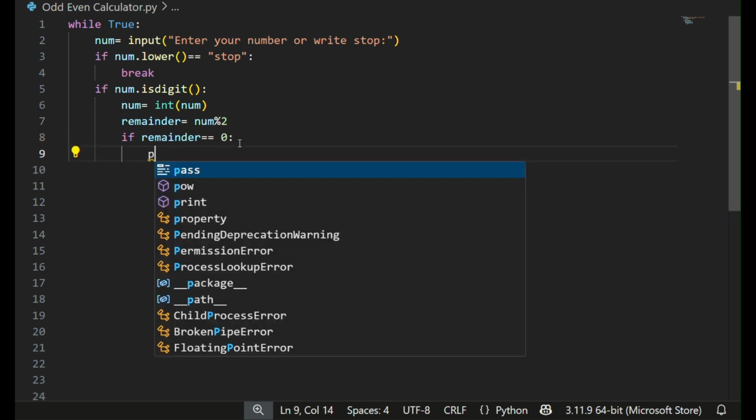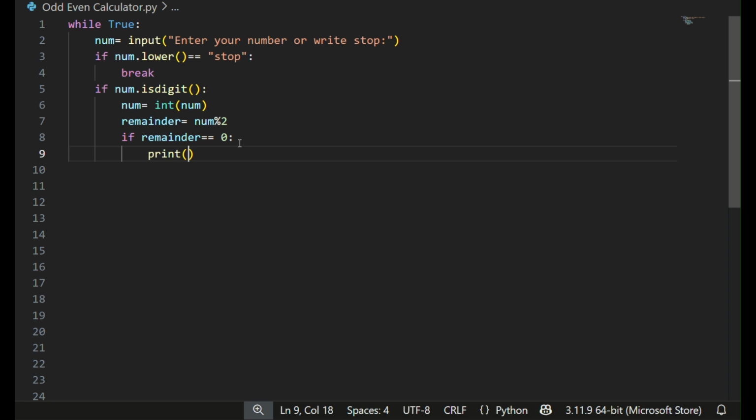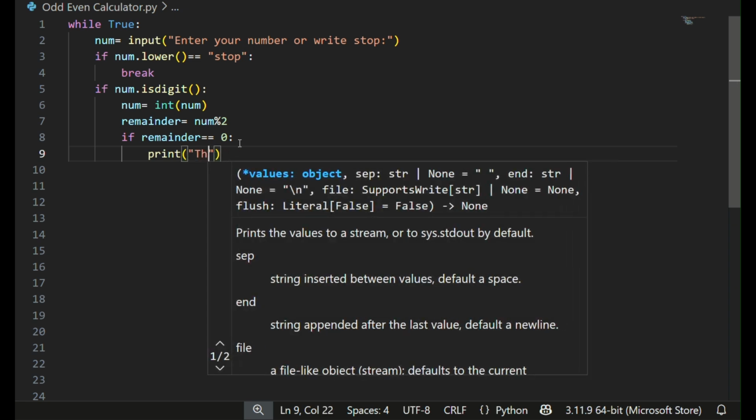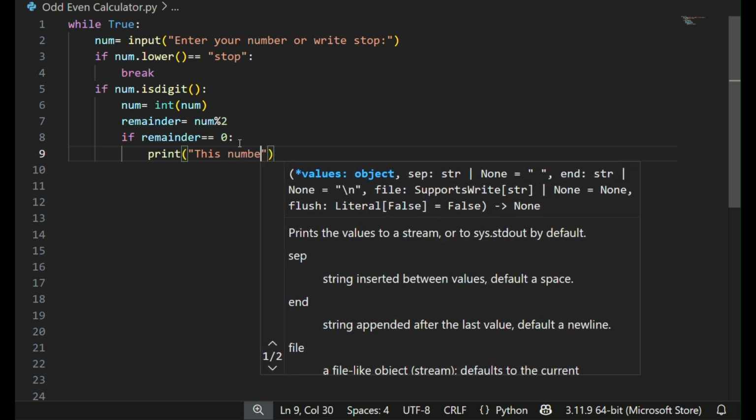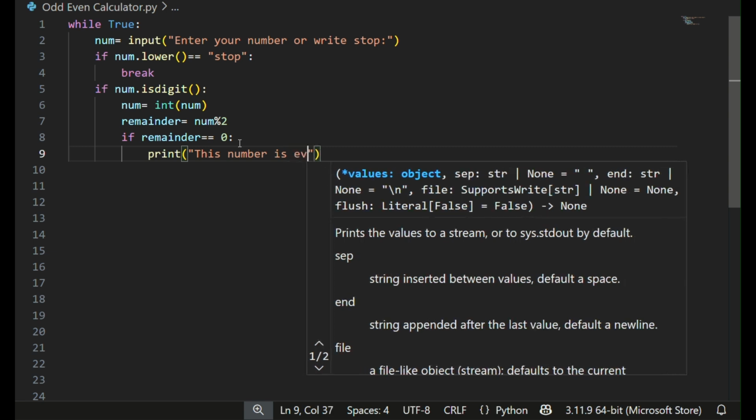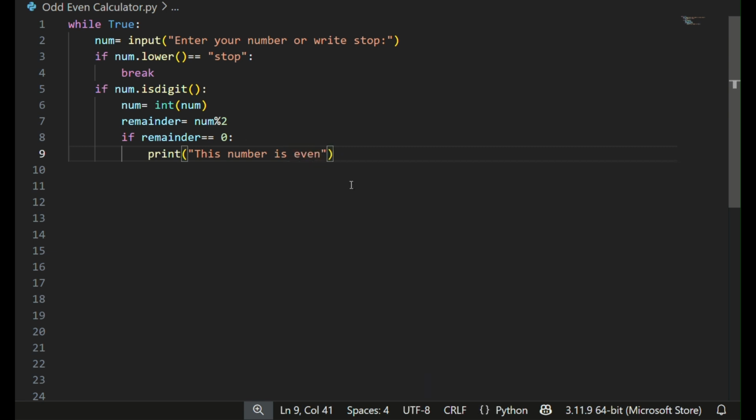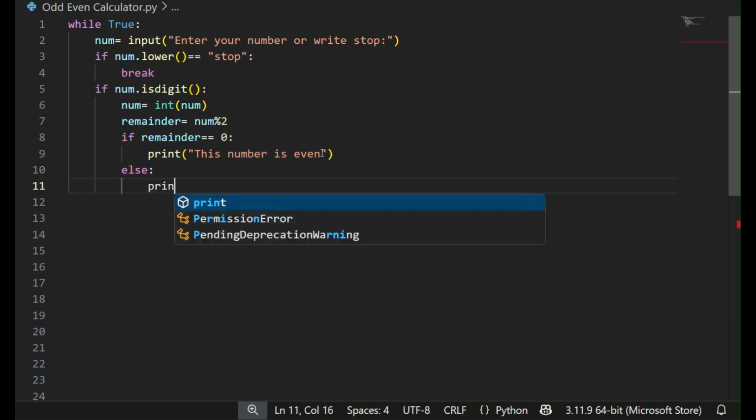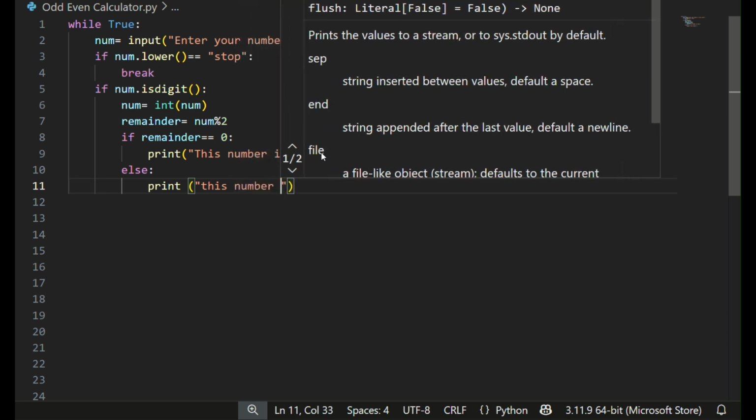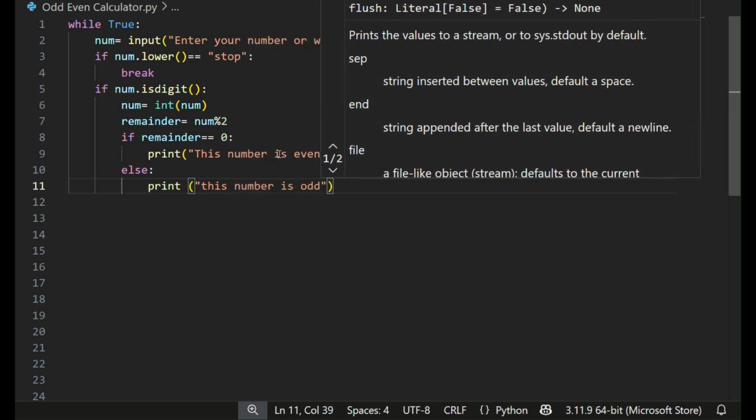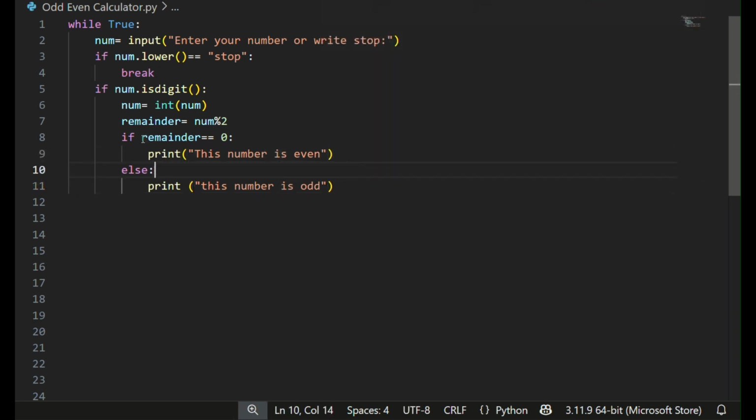So then print this number is even, and else dot print this number is odd. Always remember that you can never write anything after else.